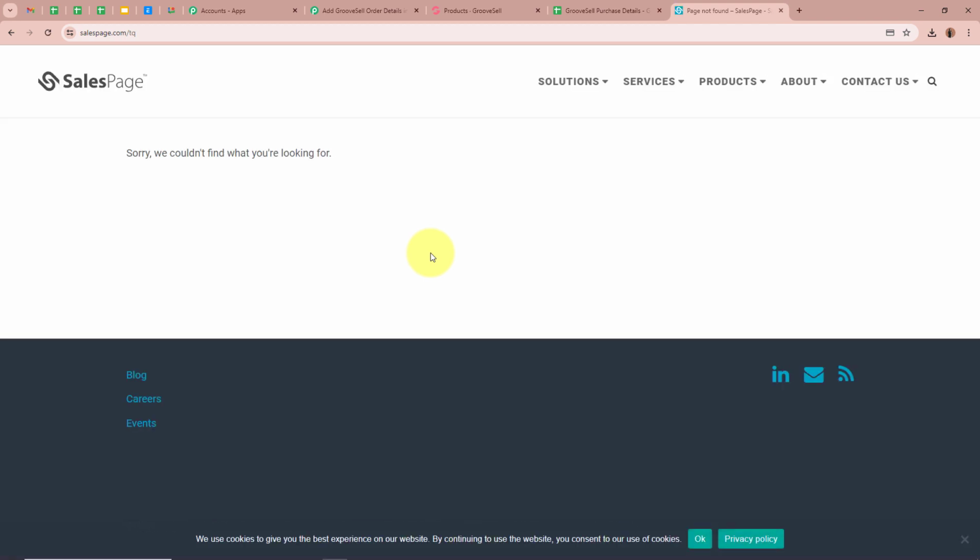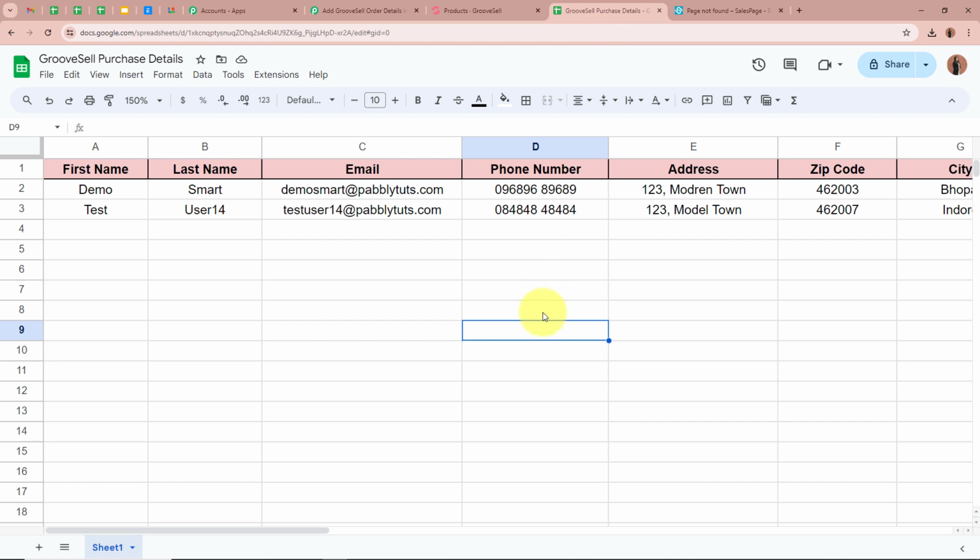So now I'm going to open a spreadsheet, and I'm going to check whether the data is successfully transferred in my spreadsheet or not. So I'm going to open my spreadsheet that I've created, and yes, as you can see right over here, the purchase details are successfully recorded in our spreadsheet that we have created.